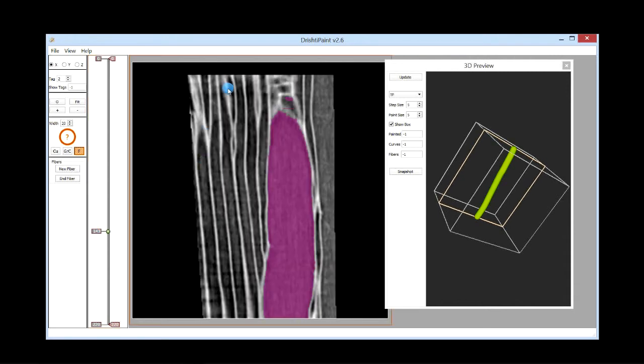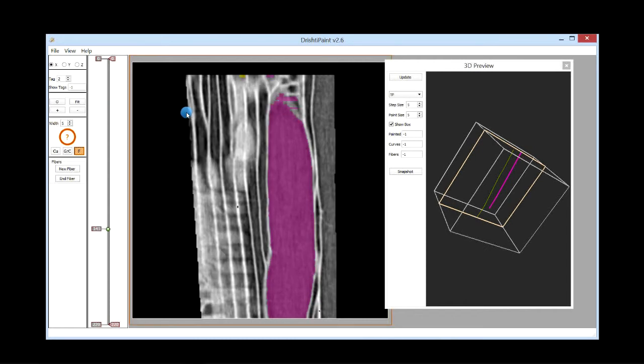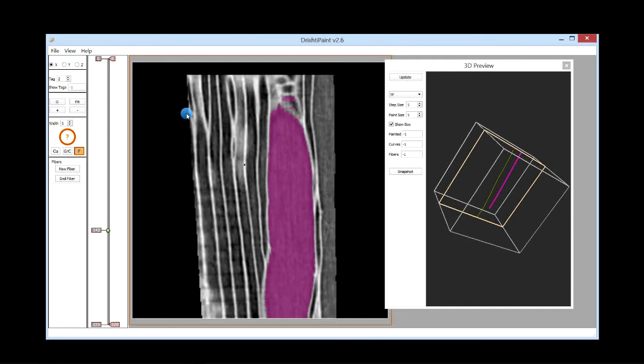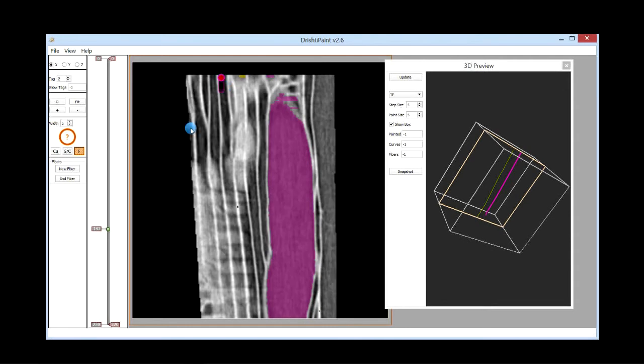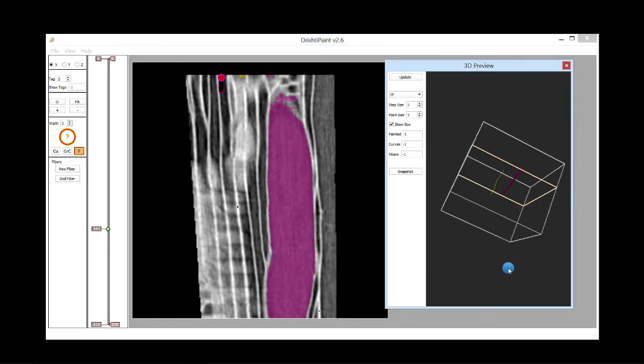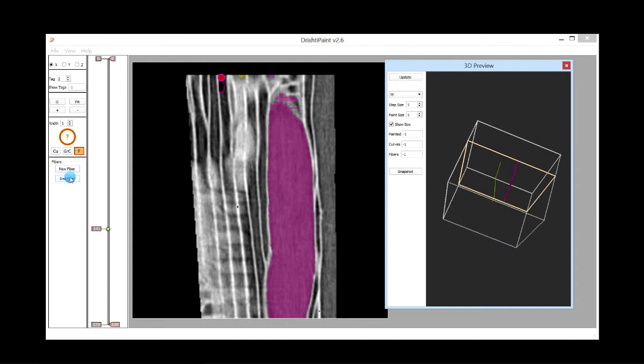Let's create a smaller one. So let's track this one here. Let's reduce the width to say 5. So this is our new fiber. So this one here, and then here. So this is our new fiber. So end fiber.